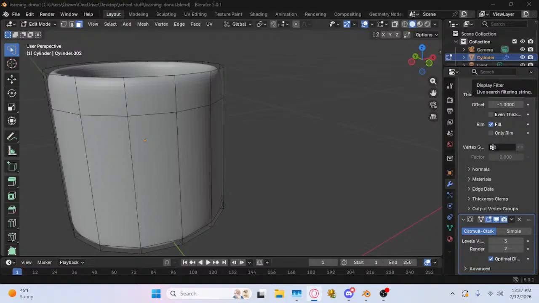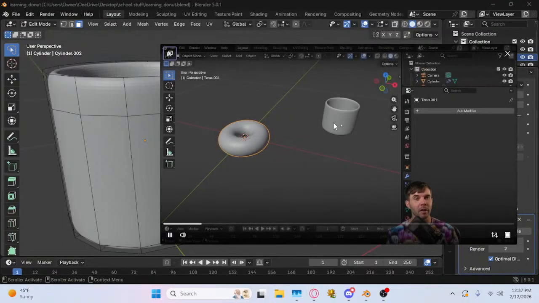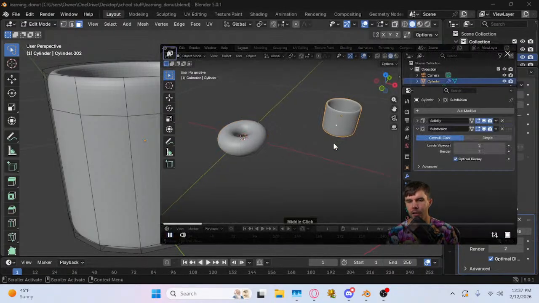Materials, texturing, scattering. So basic modeling is the next part. Okay, I think I can go through this part. It's time to make our coffee mug look like a coffee mug and not like a sad little cup.